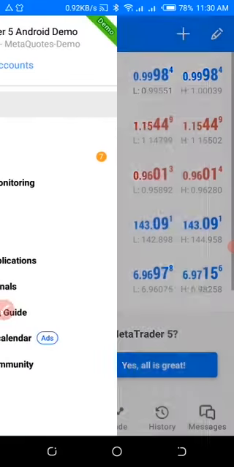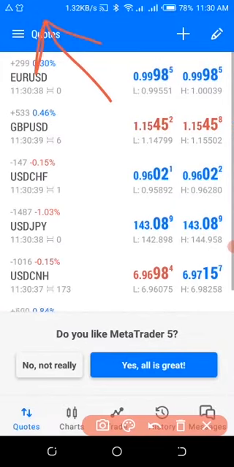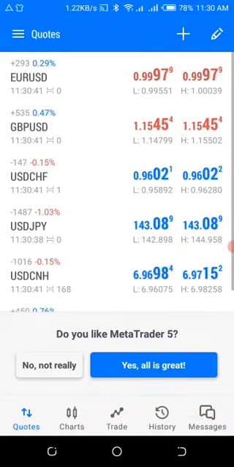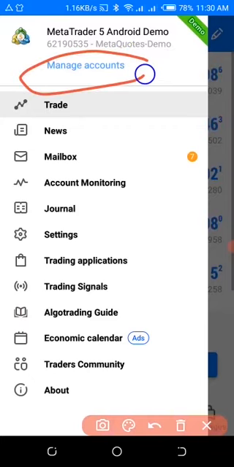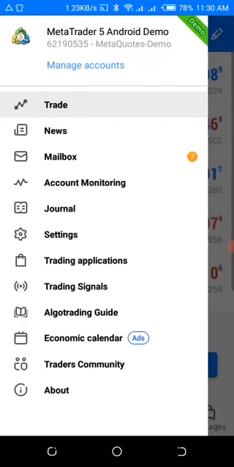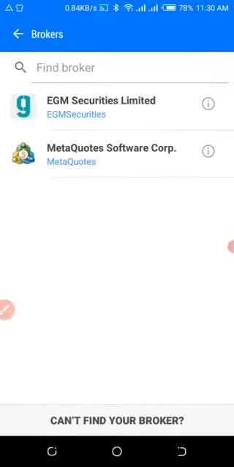To connect this account to your broker, for example, the broker that we are using right now is FXPesa, the easiest platform that you can use. The link is in the description. You go to those dots on the left side and then click manage account. After clicking manage account, this is how to connect your live account to MT5 or MT4 so that you can trade. Click that plus button and then search for EGM Securities Live, and then you click that.